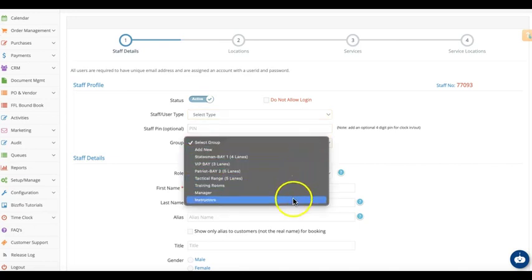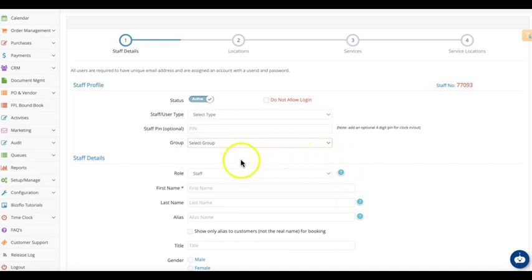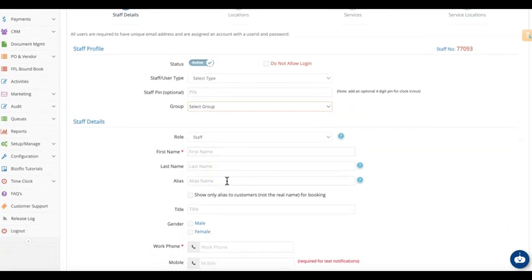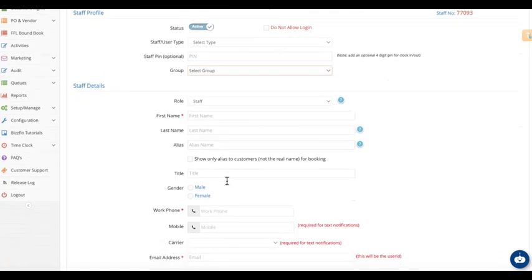Assign a group if applicable, such as instructors, managers, etc. Fill in the required fields: first name, last name. Alias will be used for online bookings if you do not want to show the full name. This is an optional field.